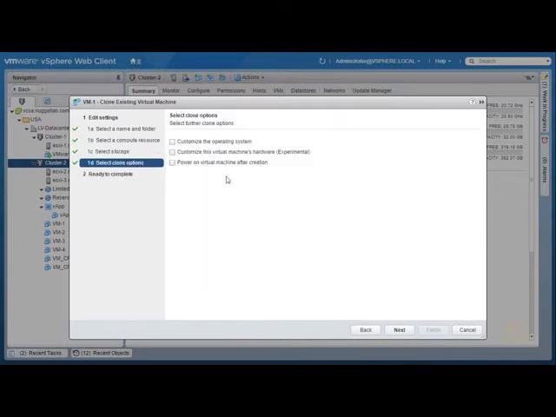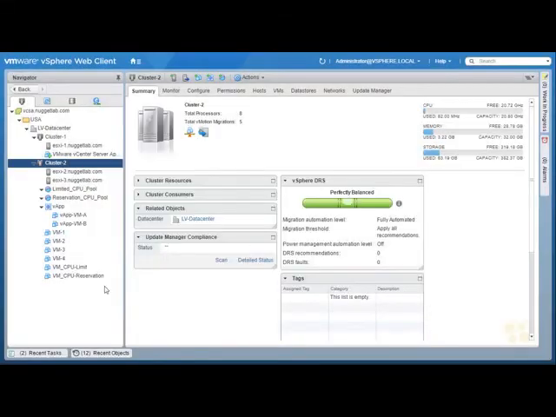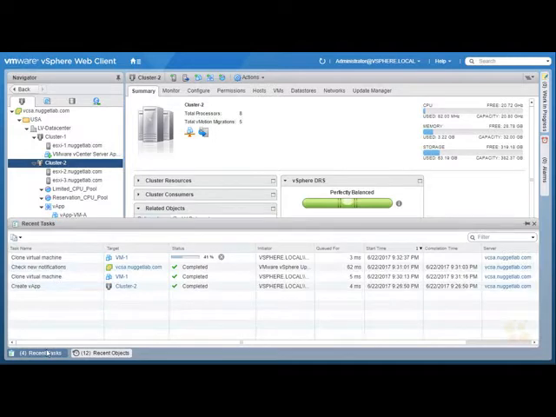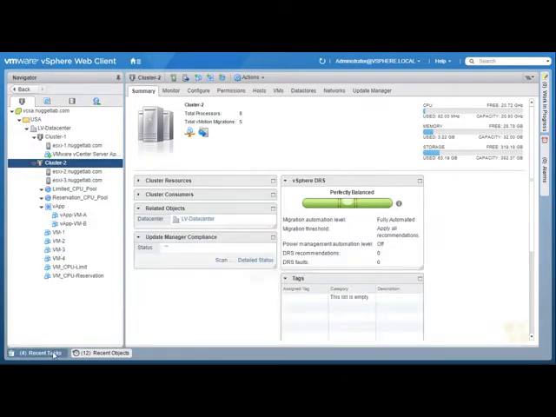We're not going to customize anything at the moment on this VM, nor are we going to power it on, and we'll click on Next. And then we'll click on Finish, and we'll let that cook for a little bit. So if we go down to Recent Tasks, it's creating a new virtual machine, and while that's doing that, let's go ahead and clone another VM, and we'll put 3 VMs into that vApp.